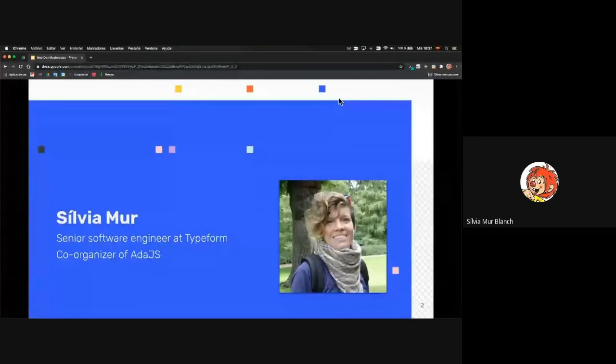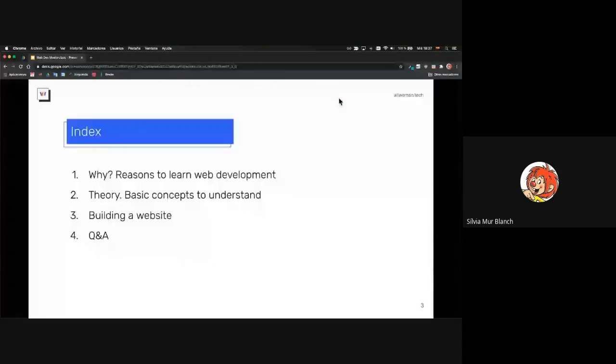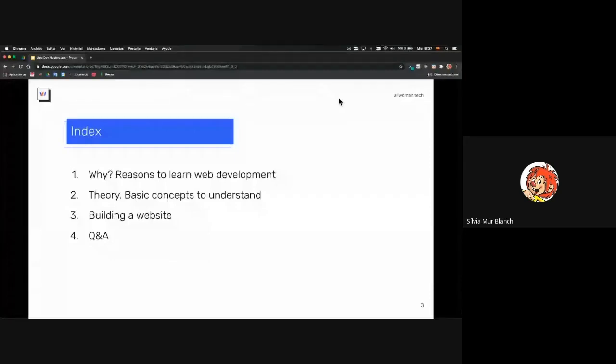This is the index of the masterclass. I'm going to start by telling you why it is interesting, or why you should learn web development if you've been considering it. Then some theory, because even though I want to squeeze in as much as we can in 1 hour and a half, obviously you need to know some basic concepts to begin with. And then we'll start building the website, which is basically I'm going to code and you will be watching, and I will try to replicate the All Women website, probably in a crappy way because it's kind of complex.